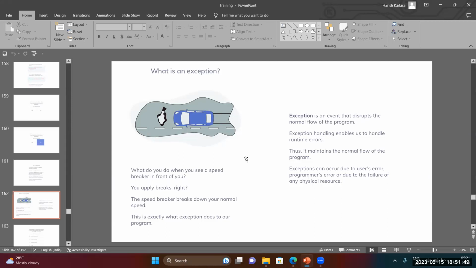Sometimes it executes the code which does not belong to the normal flow, but it can execute the exception flow of the program. Okay, so exceptions can occur due to user's error or programmer's error, or due to the failure of physical devices or physical resources. We're going to see those things.